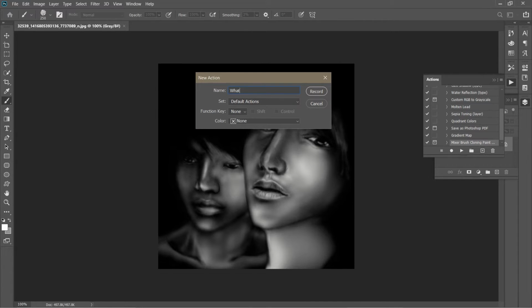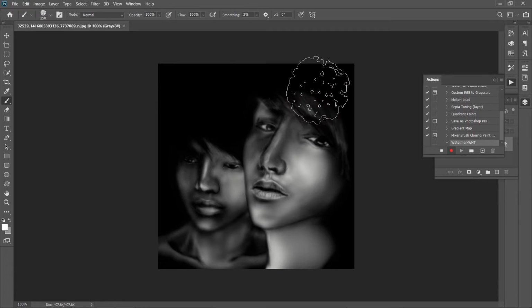I'm going to call it Watermark White, right? Because we're working on a dark image, I'm going to use the white watermark, okay? And I'm going to click record. When I click record, from here on out, it's going to record everything that I do, every action that I do. And then once it's recording all those actions, you'll be able to use those same actions for all of your other images and things of that nature.